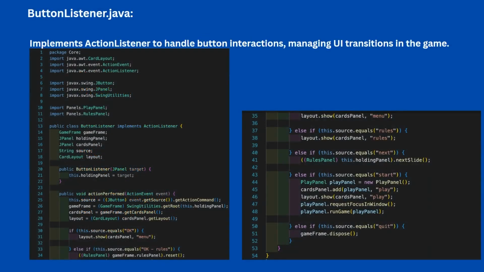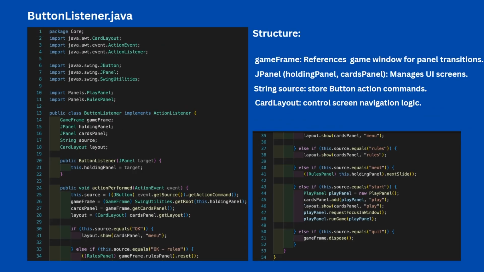Moving to the first file of core, we have button listener, which implements action listener to handle button interaction, managing UI transition within the game. Next, the structure of button listener contains the game frame, which will reference the game window for panel transition. The menu panel, loading panel, rules panel will manage UI screens, whilst the action command will store the button action command. The card layout will control screen navigation logic.